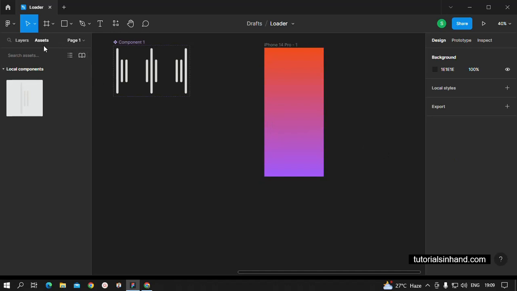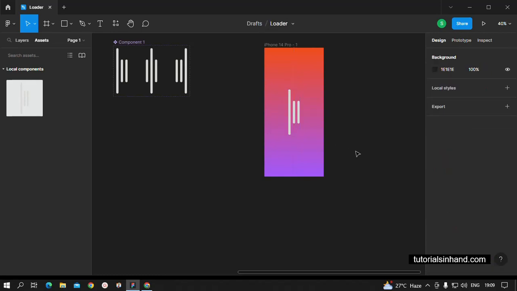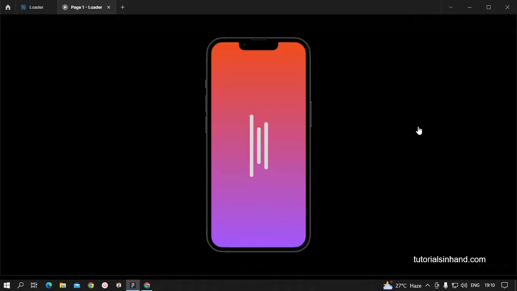Now I will go to assets and drag my local component over here. Align this to the center of my page. So we are done. Let's check the loading animation now. Our emulation has started. Let's check out if it's working as per expectation. As you can see, our bar loading animation is working exactly as we expected.